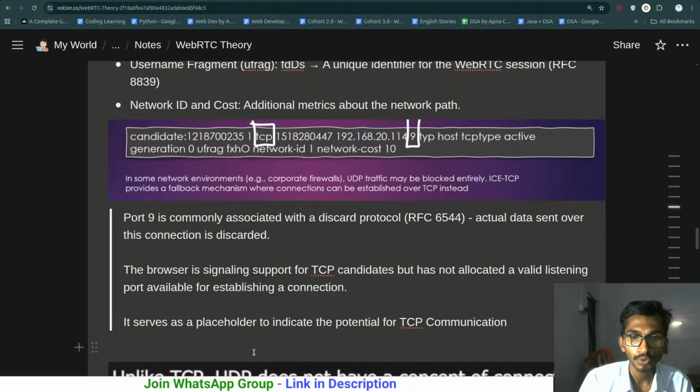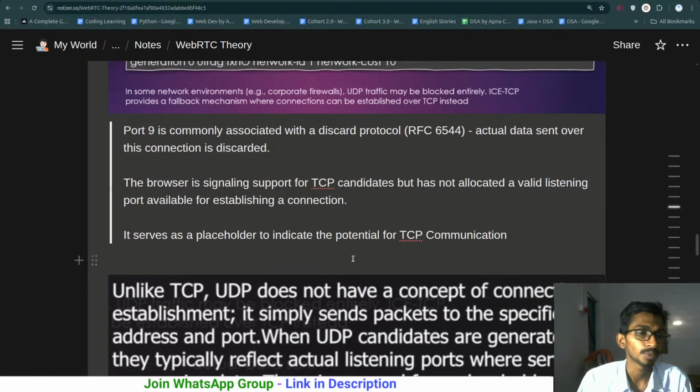It serves as a placeholder to indicate the potential for TCP communication. So ultimately, the 9, we have the port number 9, simply specifies that TCP needs to be used over here, and it just tells the potential for that.